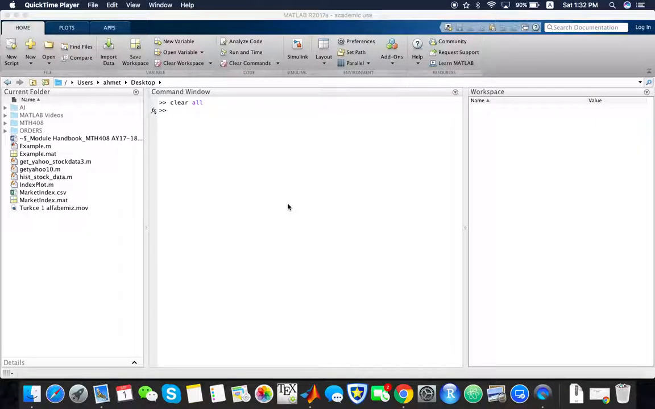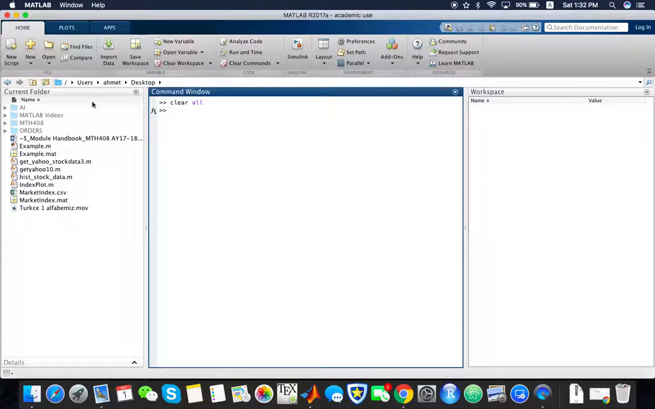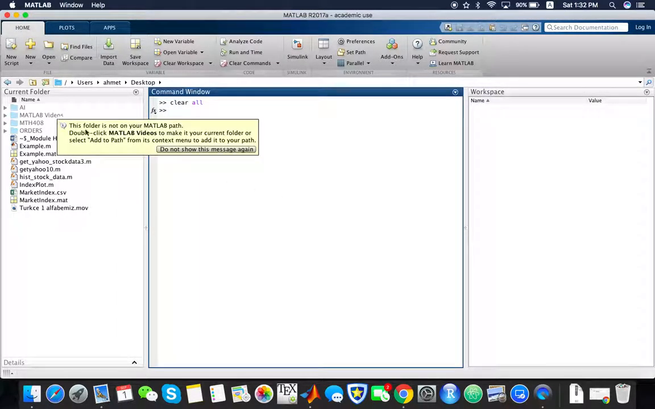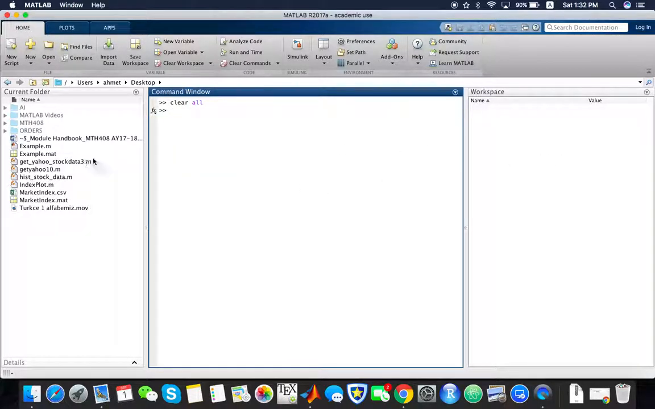In this video, I would like to introduce the Matlab environment. If you start your Matlab, you will see that we have three different panes of windows here. The first one is the so-called current folder, your current working directory. And you can see the command window where you can type some Matlab commands. And you have the workspace where you can see the variables that you declared or that you are using.